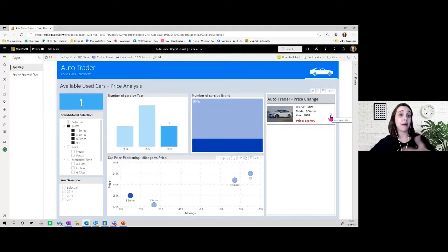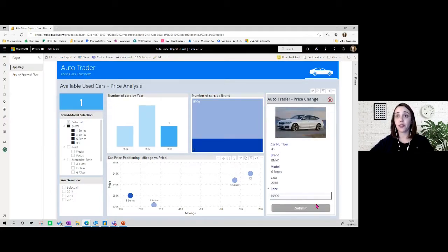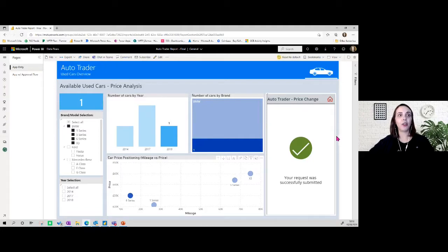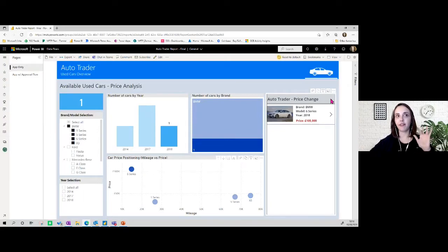For example, now I did my analysis and I want to change the price of this car. As you can see, it changed for this car. And instead of 45, let's put 100. Oops, that's too much. And now I'm going to submit this. And as you can see, it changed right away. I didn't have to do anything else. I just changed everything directly here from my report.